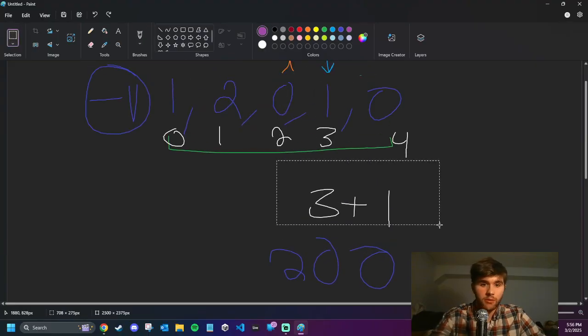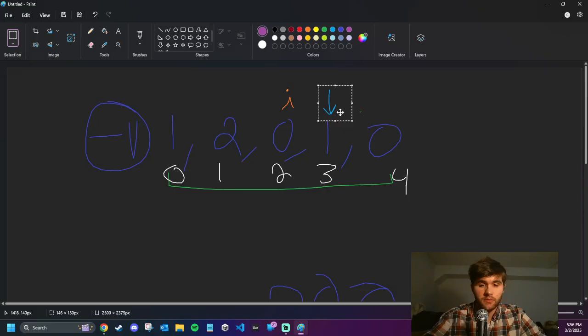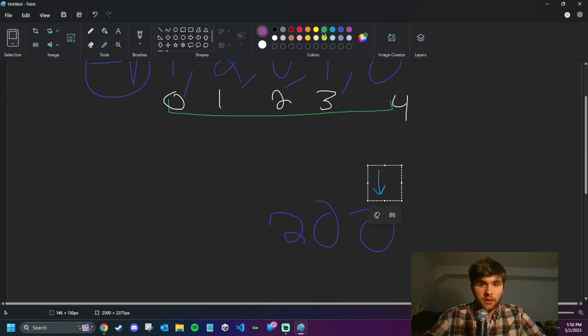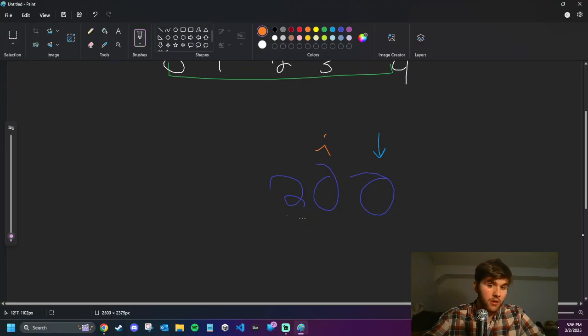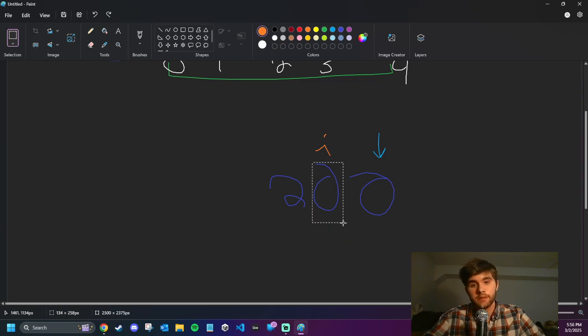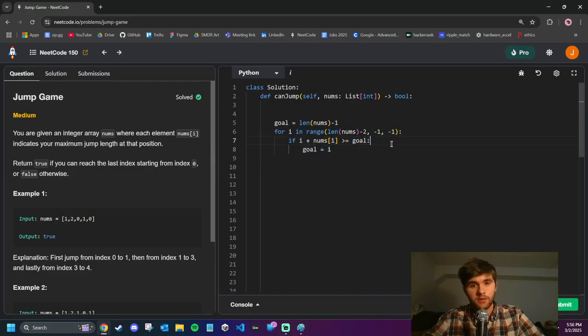So our goal would be 0, and then I would start here, and hey, 1 plus 0 is not greater than or equal to 2. So we don't want to return false, because just because this 0 can't reach it doesn't mean all the numbers can't reach it. So then we move I, and then 2, eventually we do get there. So I think that's all you need.